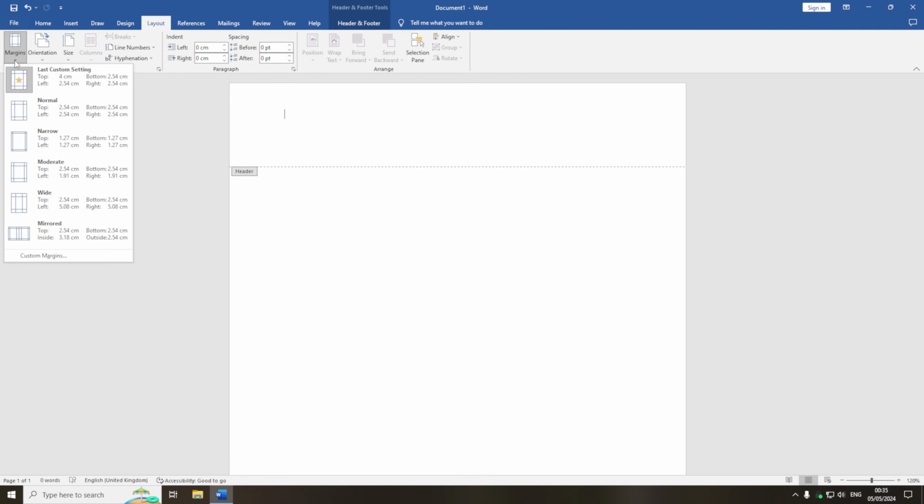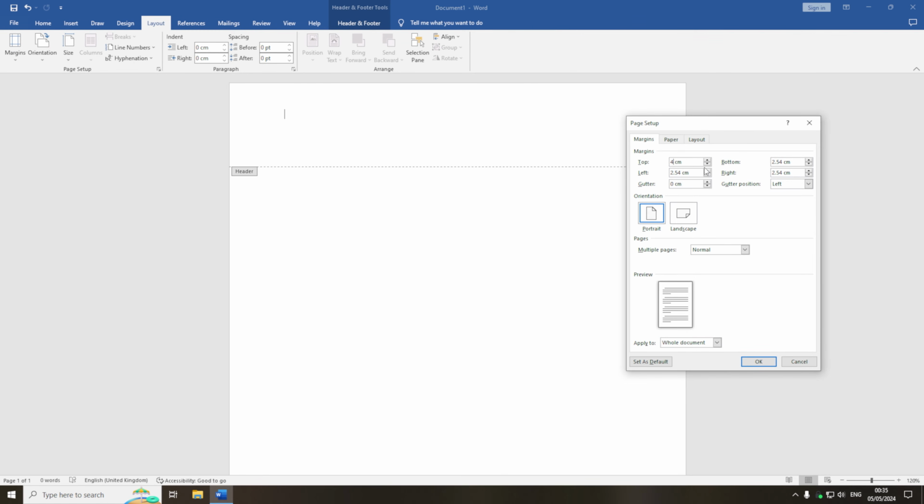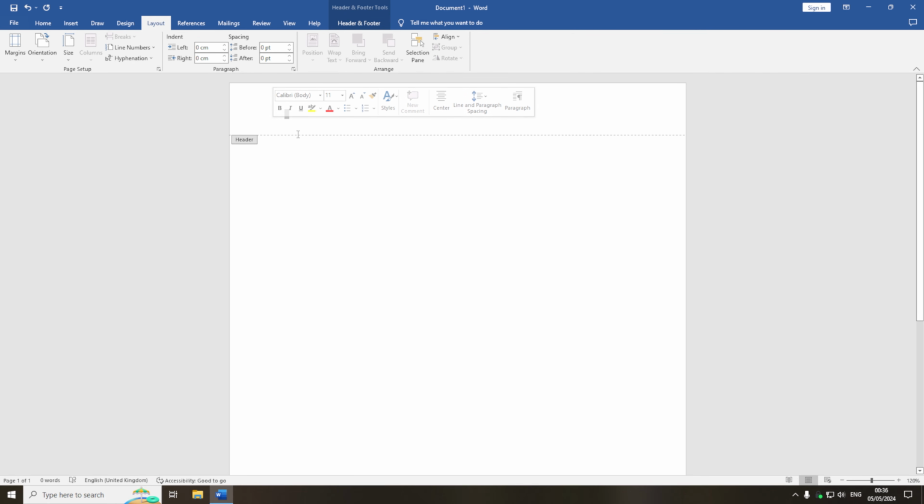and if we come back to layout again, and we come back to margins and custom again, and then if I reduce the value back down to close to its original value, and then I click OK, as you can see, that makes it smaller again. So guys, that's as simple as it gets.